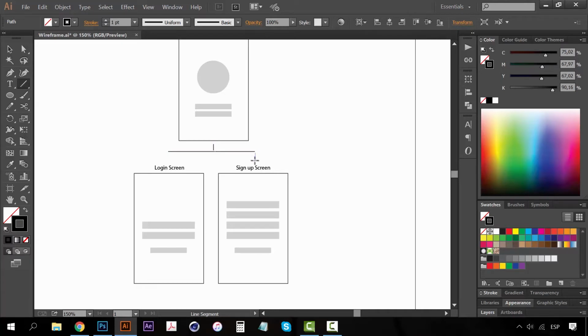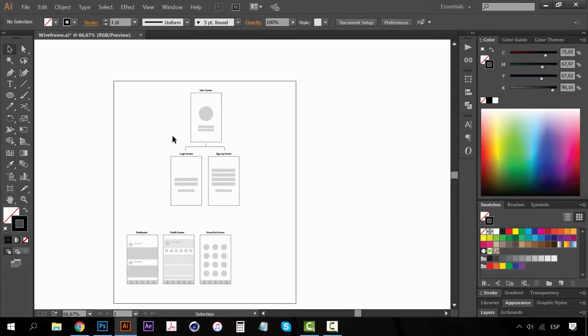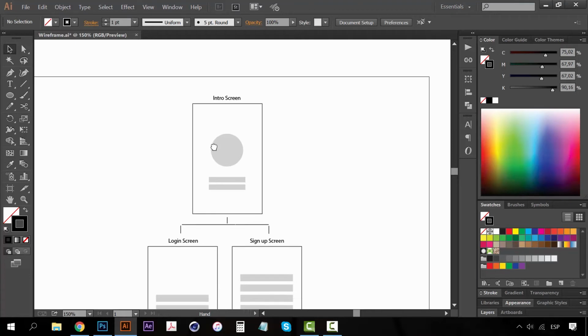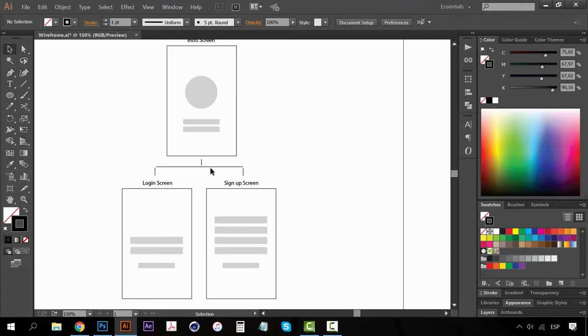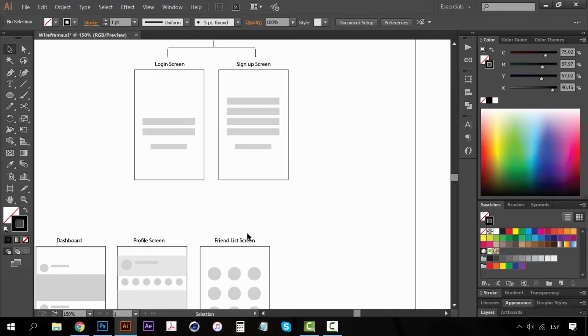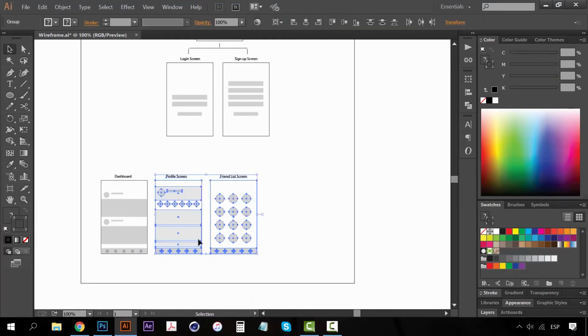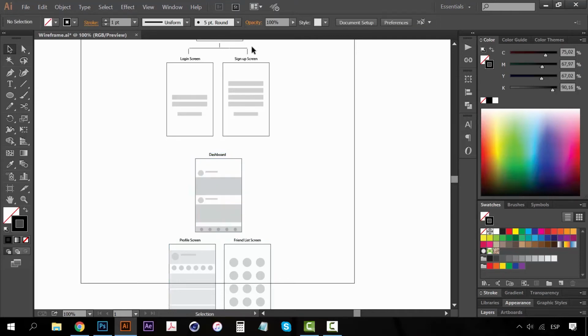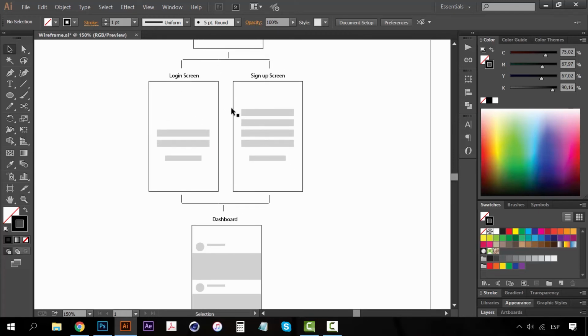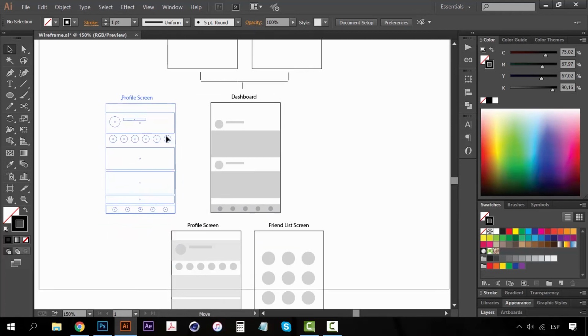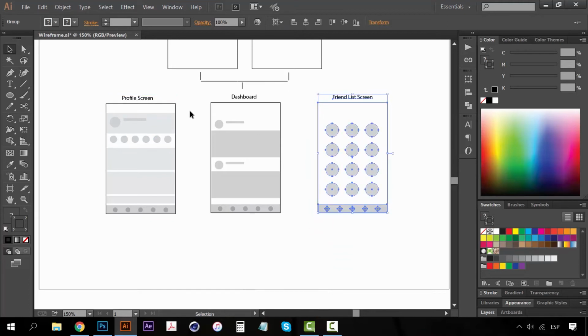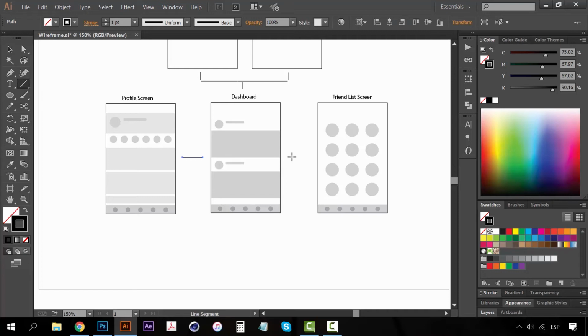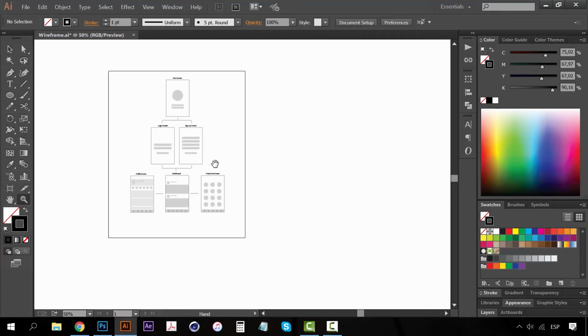Of course, it's not going to look very nice because all I want is to show you what it should look like. So you can see that we have the intro screen, and this tells you that from the intro screen we can either go to the login screen or the sign up screen. And then from the login or sign up screen we will go to the dashboard. So we can take this and turn it around, and then you can see how from this screen we will go to the dashboard, and from the dashboard we can either go to our profile screen or to a friends list screen. And now we have a proper wireframe.